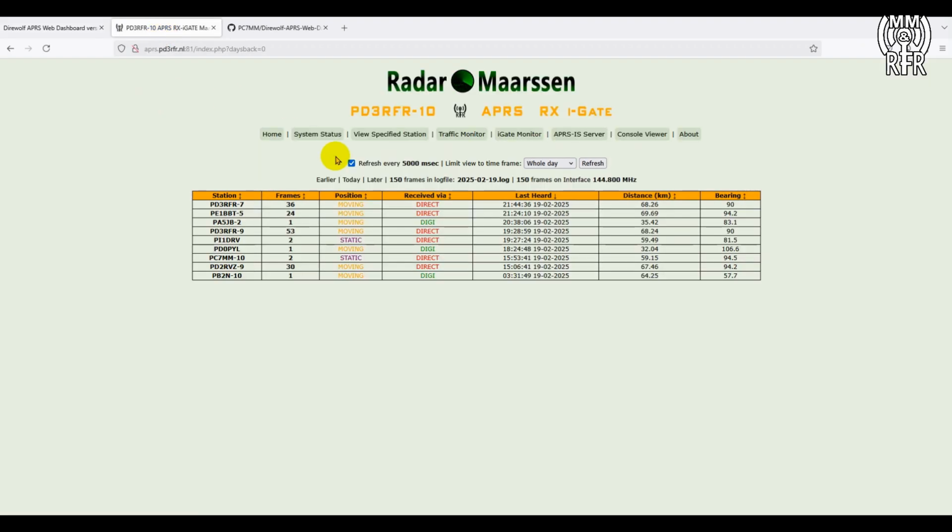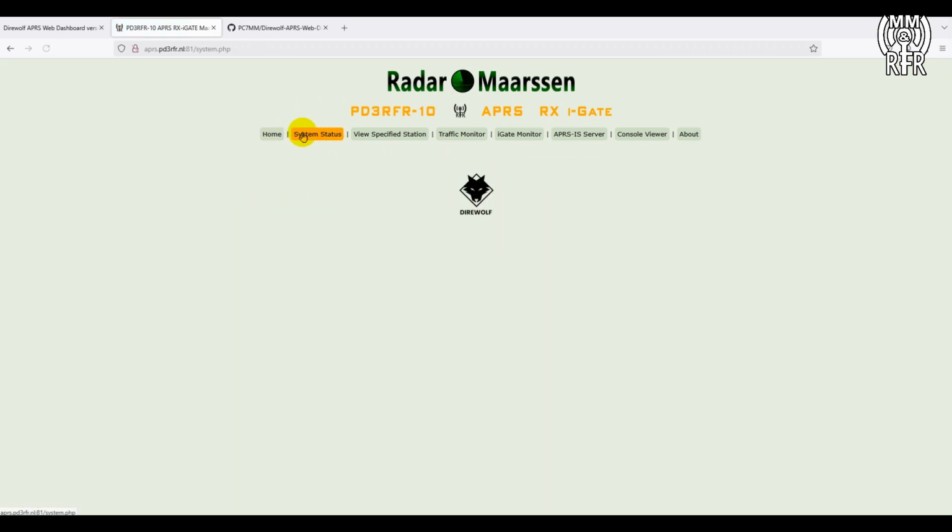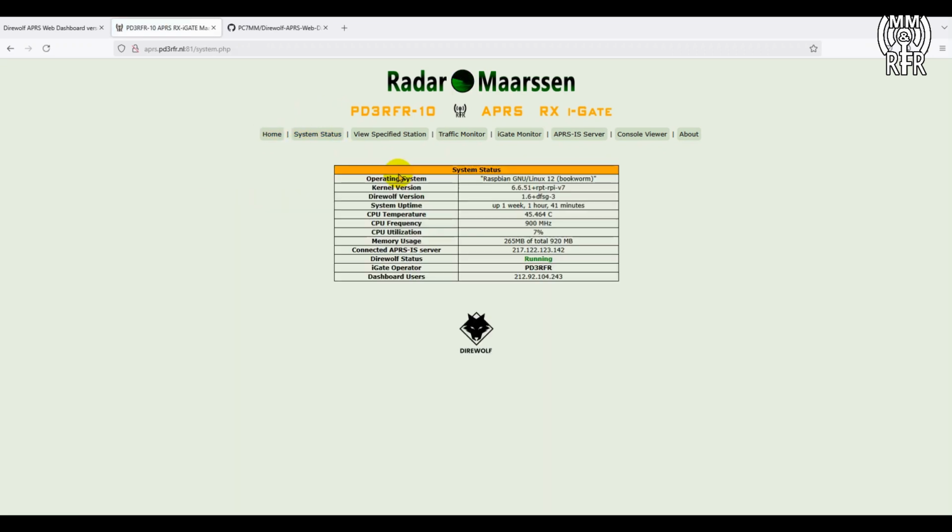Okay, I go back to the iGate of Richard. The second tab that I would like to show you is the system status, and that just shows some basic metrics about the operating system, about the CPU, about the memory usage. It also shows to which APRS-IS server the iGate is connected.